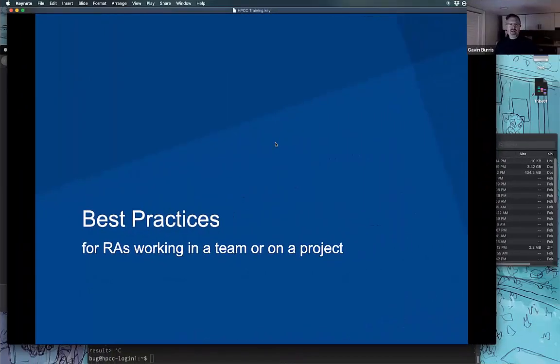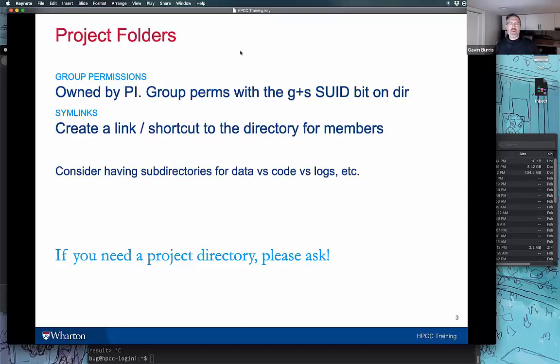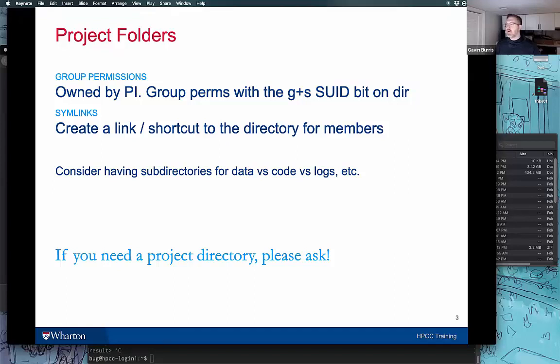So what we want to cover is some of the best practices if you're working as a research assistant on a team or on a project. And one of the big tips we can give you is to work in a project folder. That project folder should be under the PI, the primary investigator, underneath of their home directory, possibly the faculty member's home directory. And that directory should be owned by the group.